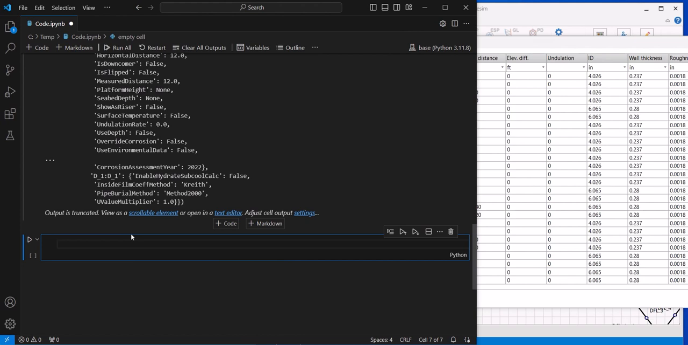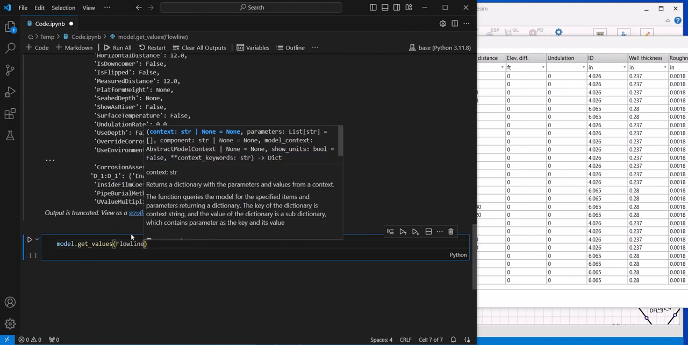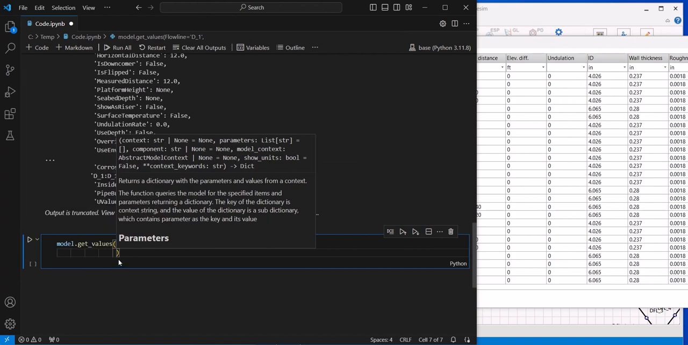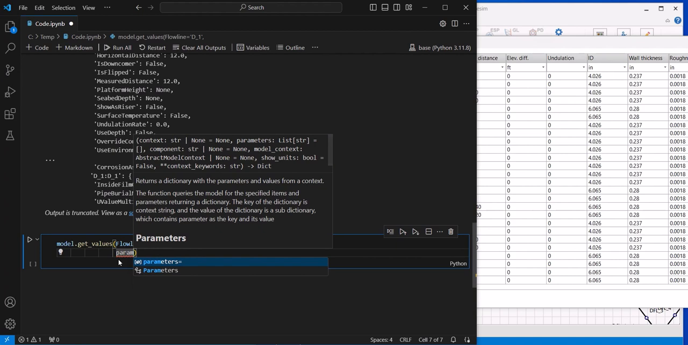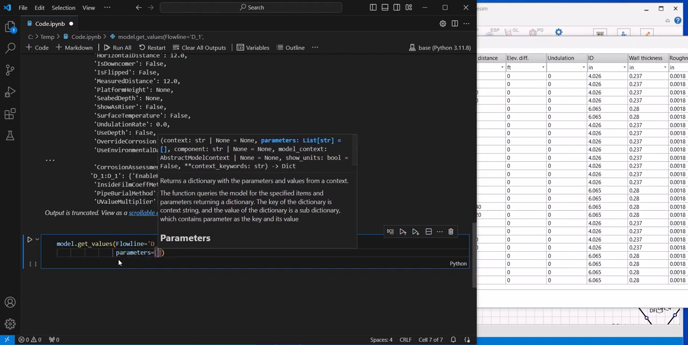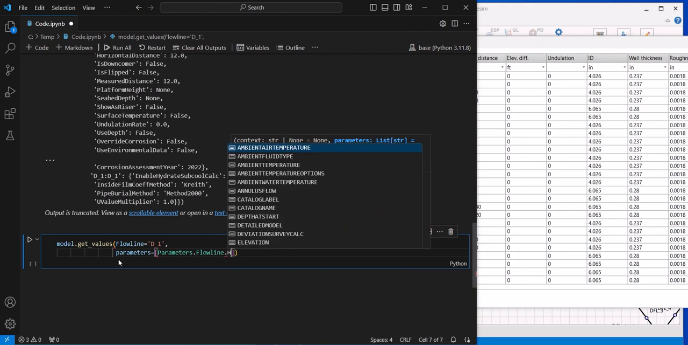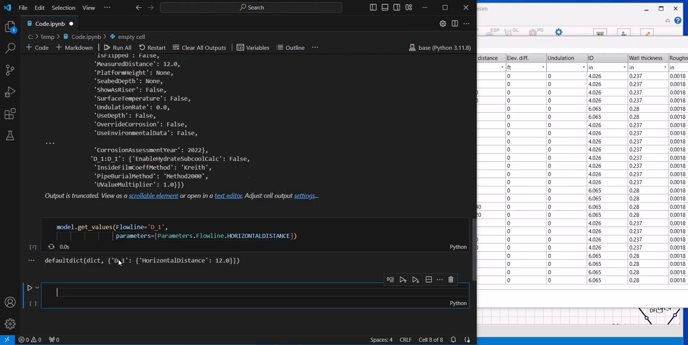If I don't want to get everything, I can specify a certain parameter I want to read. Let's use the same method, model get values. In this case, I can use explicitly the flow line and pass the same name in case I have other elements with the same name. And then I need to set up the parameters. In the parameters, I need to specify the list of properties I want to read from this component. Let me try to read parameters, flow line, and, for example, horizontal distance. I send a request, and I've got the response with one element, D1, and one property, horizontal distance, and its value.